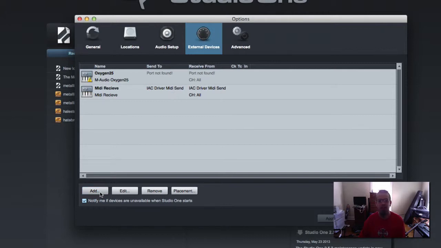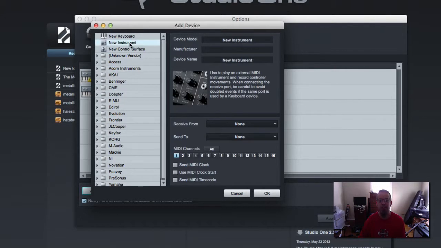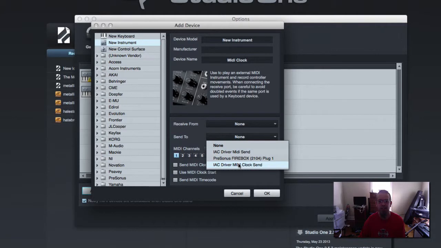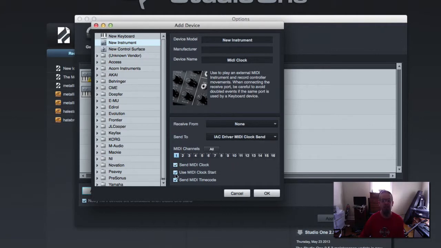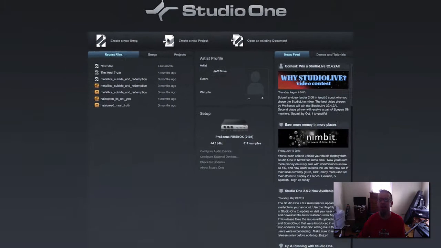Now to send, we're going to add another device, and we're going to put a new instrument in there. Call this MIDI clock, whatever you want. I'm only going to put a send on the clock send. And here's the key: check these off. Clock send, clock start, MIDI time code. So now the devices are there. We're going to say okay.